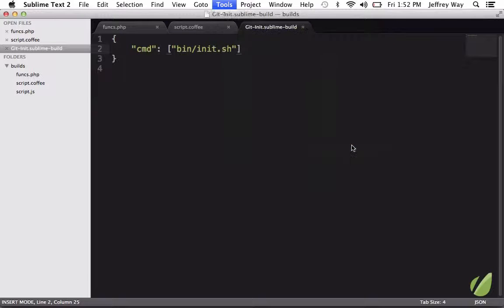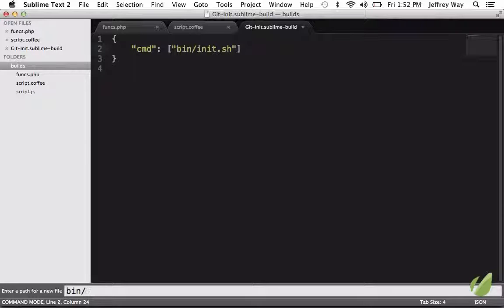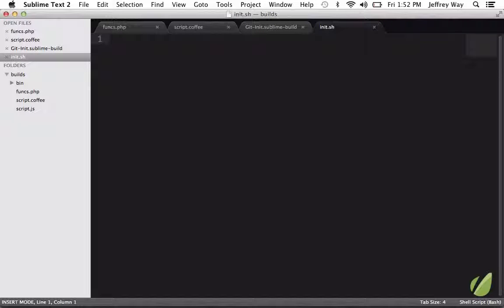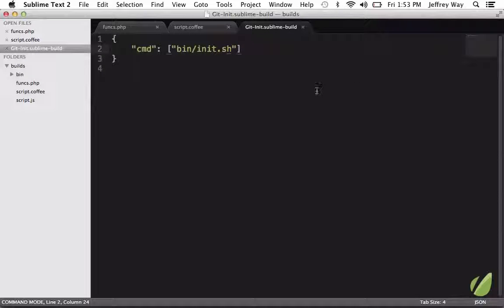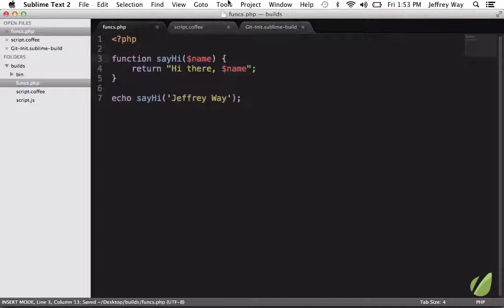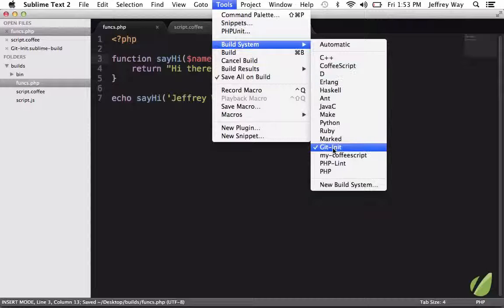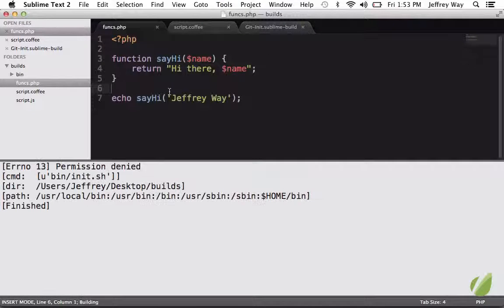So I'm going to switch over to git init, and now we need to create that. So we'll create a new folder bin, and we called the file init.sh for shell. Next, we're going to specify that we are working with bash here. And now I will simply run git init and git add everything, and we will git commit first commit. All right, that looks good to me, but let's see what happens if we try to run it. So let's just go back to any file here. We're going to make sure the build system is set to git init. It does. And if I run Command B, though, we're going to get this permission denied.